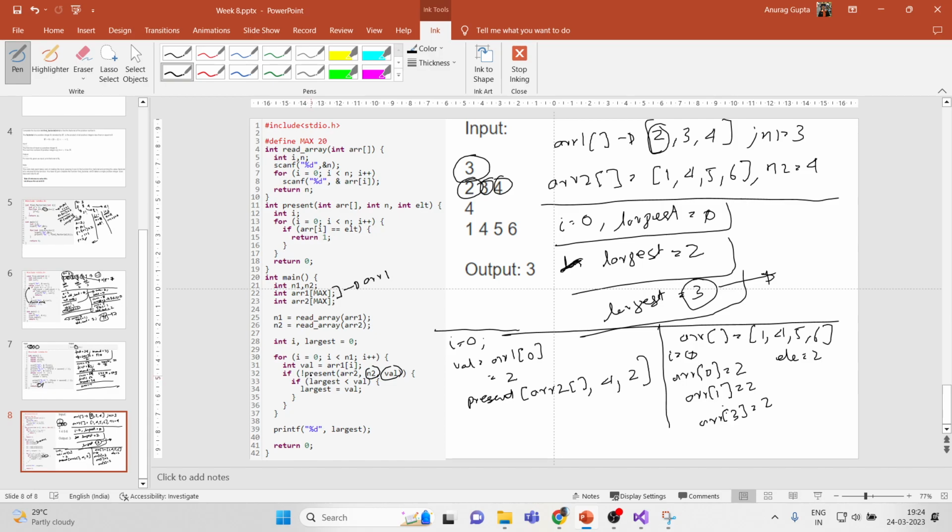So in this particular case, since 2 is not present in this array, I return a value of 0. The value 0 comes here, and then it gets complemented, so it becomes 1. Now it enters the if block. Now I check if largest is less than value. Value was 2, and largest was initially 0. 0 is less than value, so it enters this if block and makes largest equal to 2.